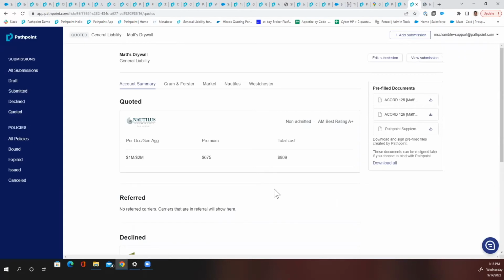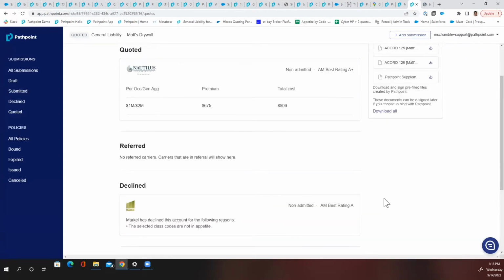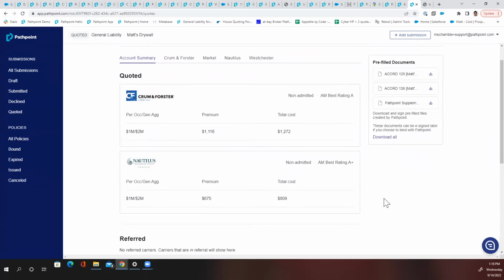Okay, so the Nautilus quoted it at 809. Carmen Forster quoted it a little more. And we're just waiting on Westchester.